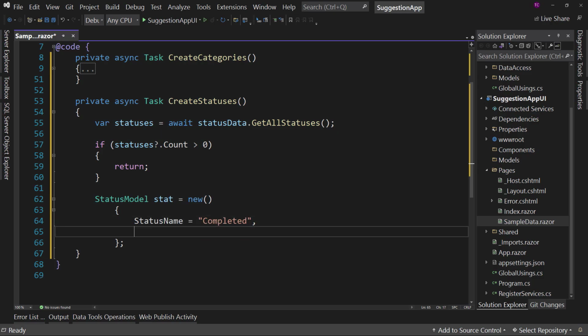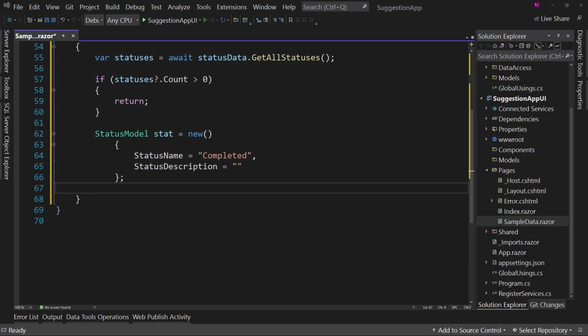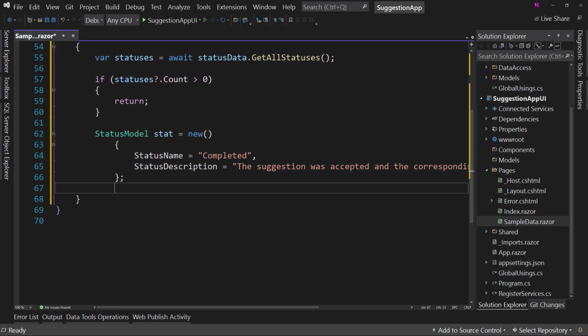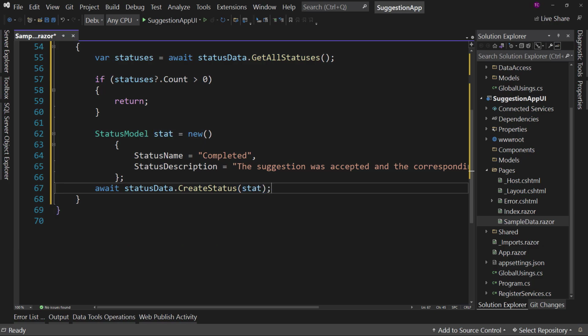So status name completed. And then status description equals, and what I'm going to do is I'm going to leave that blank. I'm not going to keep typing those out over and over for us because of the fact they are a bit longer, especially in this one. So what I'll do is I'll just copy and paste those from my notes. So let me grab that and paste it in. That's our entry. So now we can say await status data dot create status stat. So that will create our first status.